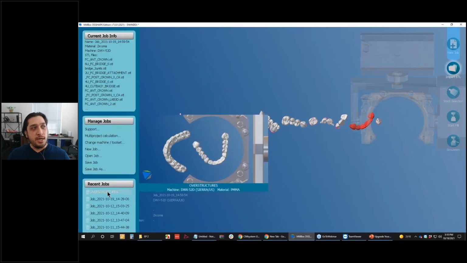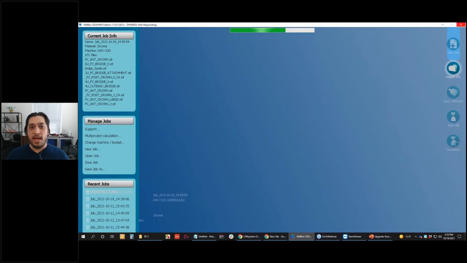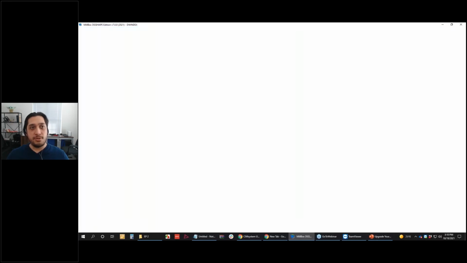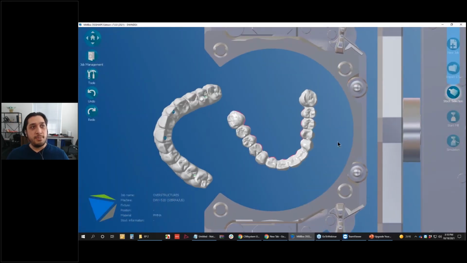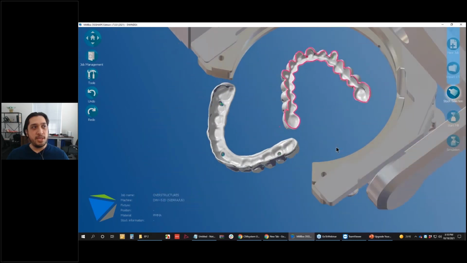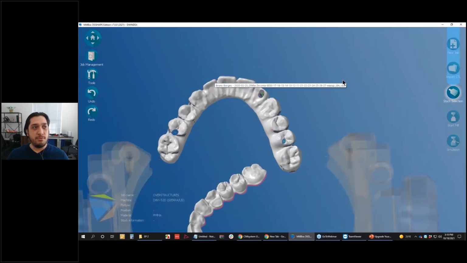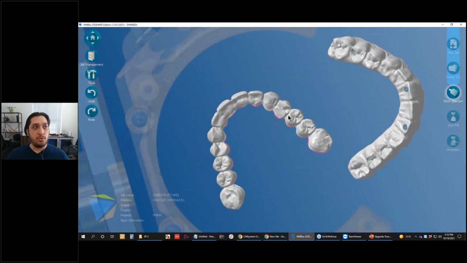So next up, I'm going to pull in some overstructures. I already have some preloaded here, just so we don't have to wait for the calculation time and the detection and all of that. But I did want to show you guys what the overstructures look like, and particularly what features we need to see on these overstructures before we can send them to the machine or process them.